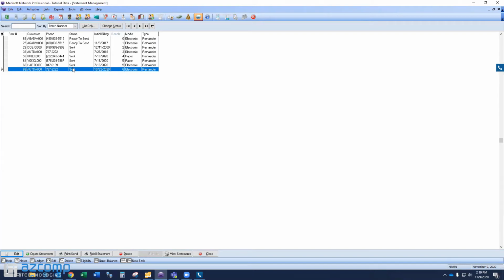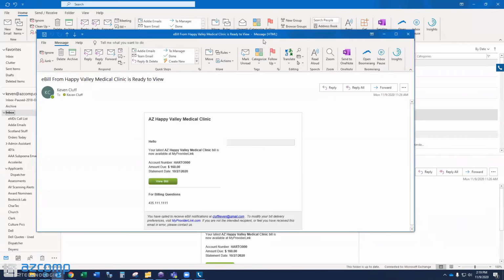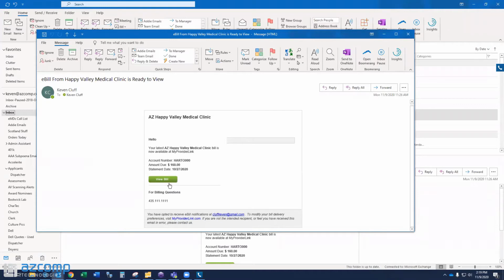But just know that if you send a statement electronically to Medisoft's electronic statement processing, also called Bill Flash, you may have heard that term, Medisoft will send that statement, it will be emailed to the patient, and then the patient will receive an email much like this email right here. They'll receive an email, and it'll look like this.